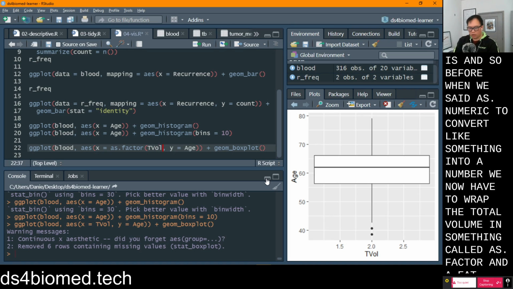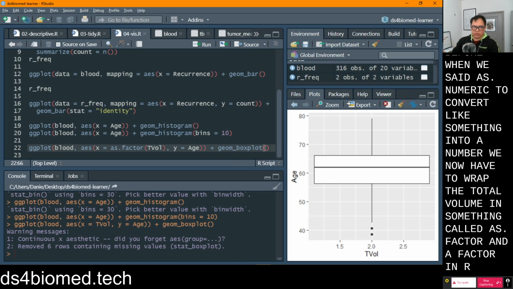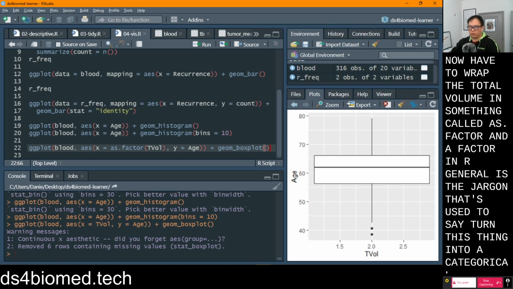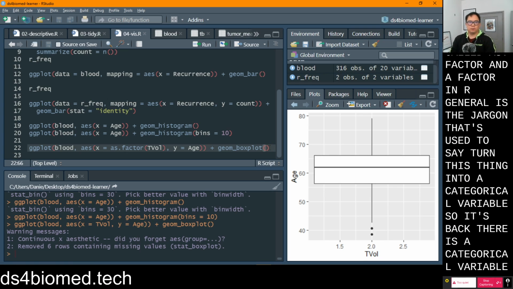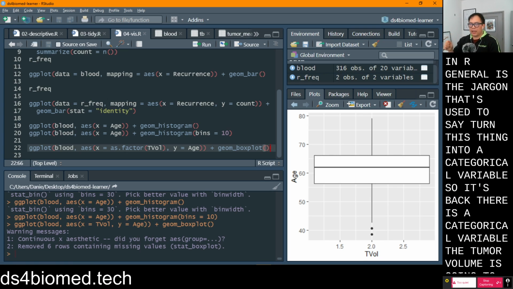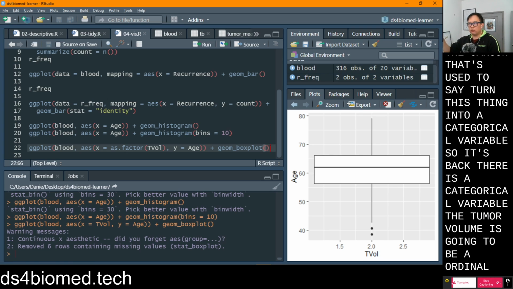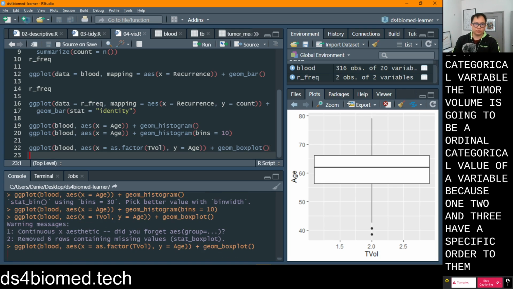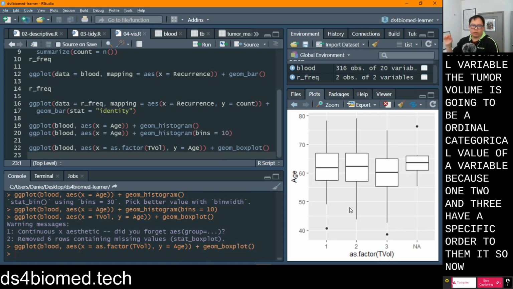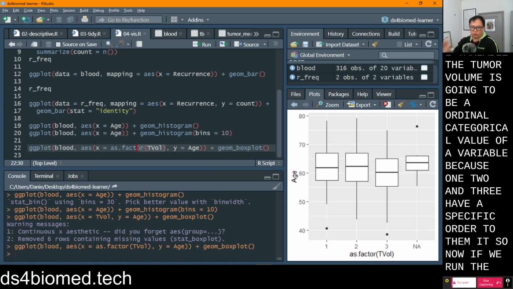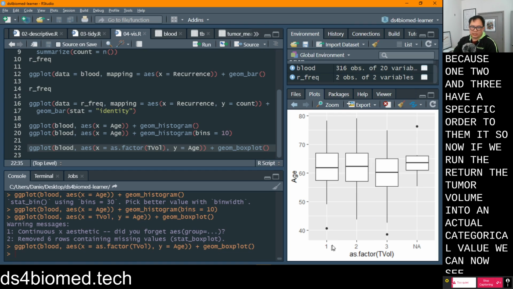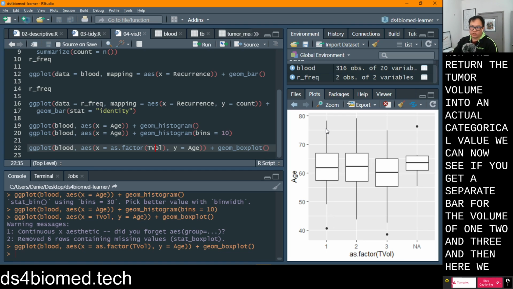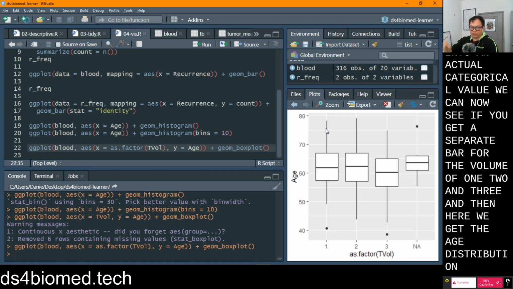And so before, when we said as.numeric to convert something into a number, we now have to wrap the tumor volume in something called as.factor. And a factor in R is the jargon that's used to say turn this thing into a categorical variable. So a factor is a categorical variable. The tumor volume is going to be an ordinal categorical variable because 1, 2, and 3 have a specific order to them. And so now if we turn the tumor volume into an actual categorical value, we can see we get a separate box for the volume of 1, 2, and 3, and here we get the age distribution in a box plot.